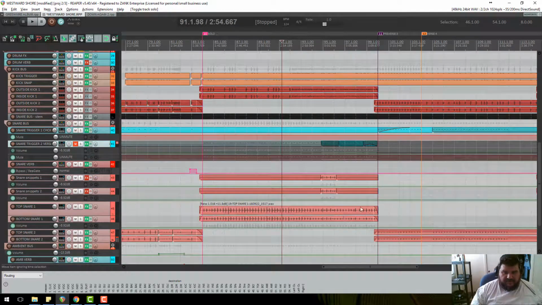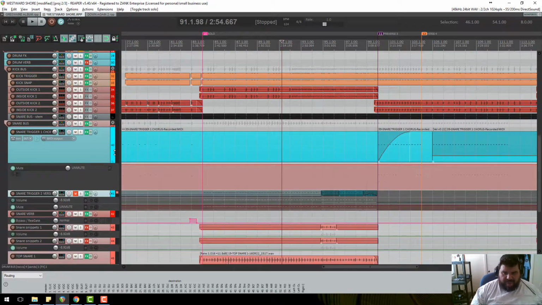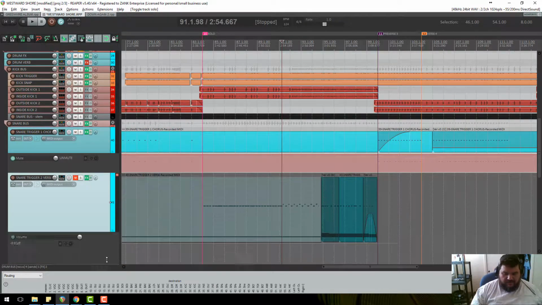It's just when the bass speeds up, he starts doubling up the snare hits, and then you can see in the MIDI notes that it's all crowded.